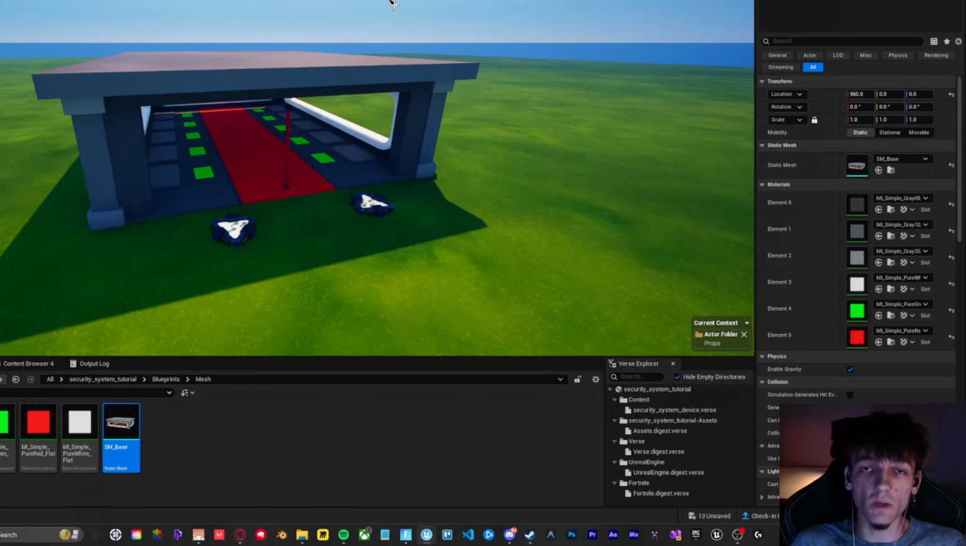Other than that, this method works for any kind of prop that you have. So if your base looks a little bit different, or maybe you have a zone that you want to block off, you can use this same method. The shape just might be a little bit different.